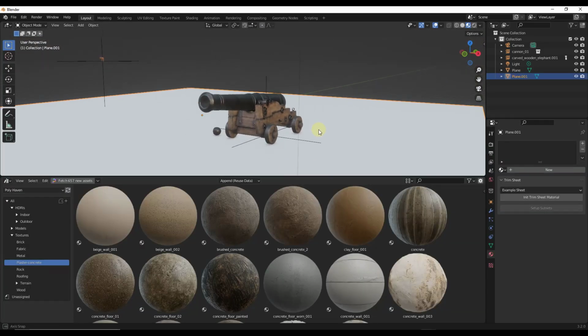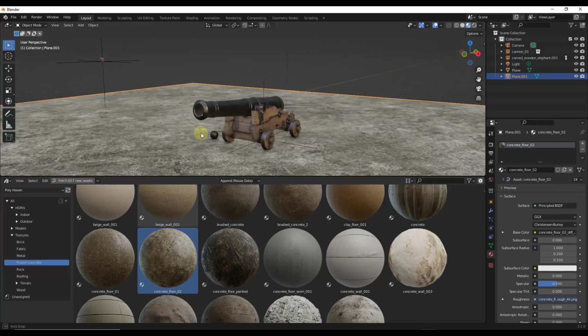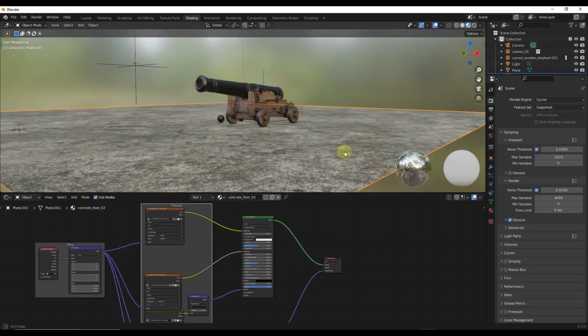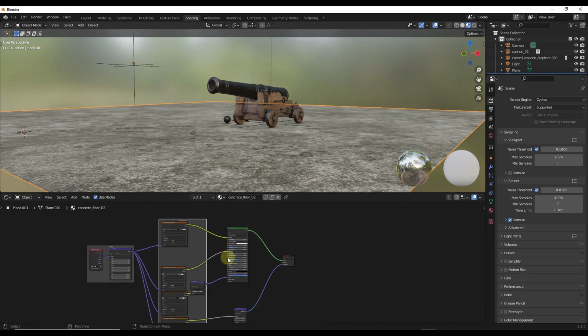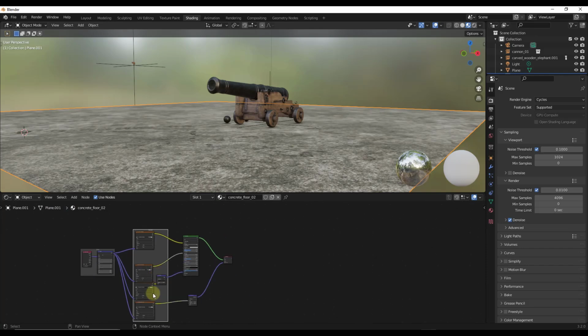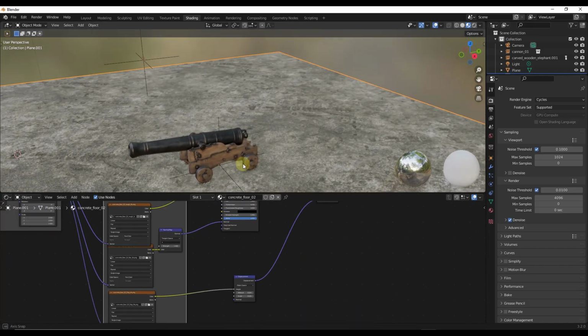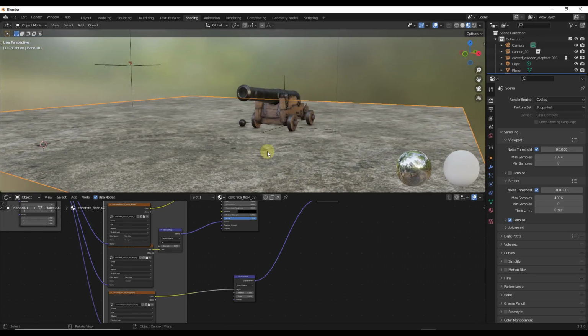And then you've also got your materials that you can apply. So for example, if I wanted to bring in a concrete floor material, I can just drag that in directly from my asset browser. Notice how those materials do come in pre-set up with your Principled BSDF and all of that. So it actually comes in with all the PBR maps already set up, which is great. So you can use this in order to quickly apply any of the materials from the PolyHaven library as well.